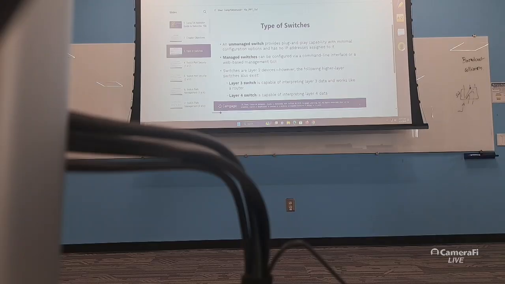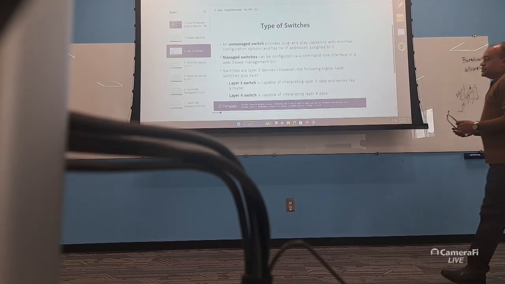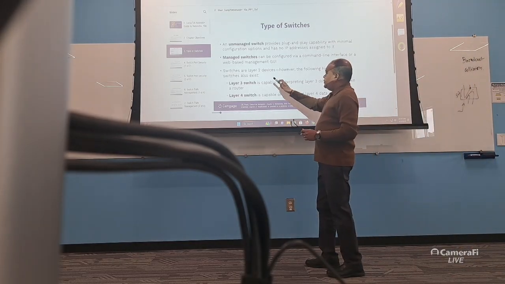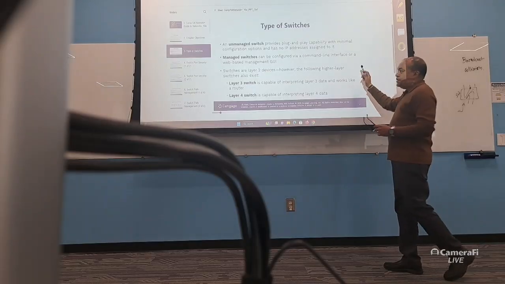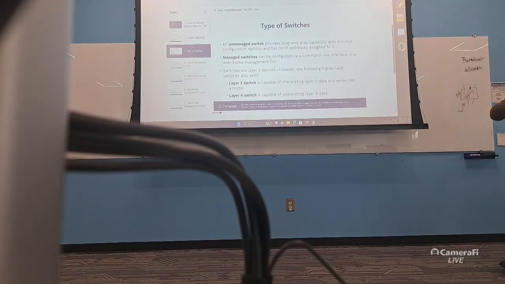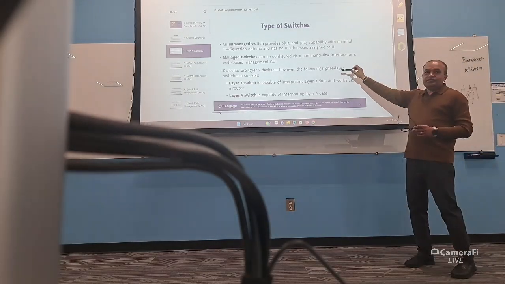So managed switches are smart switches. They are creating collision domains. They also have an option to assign an IP address. They provide a console port, and using that console port you can connect those switches to your laptop or to a management network. Now these switches are basically considered layer 2 devices. However, the higher layer switches also exist. When I say layer 2, which layer is this?